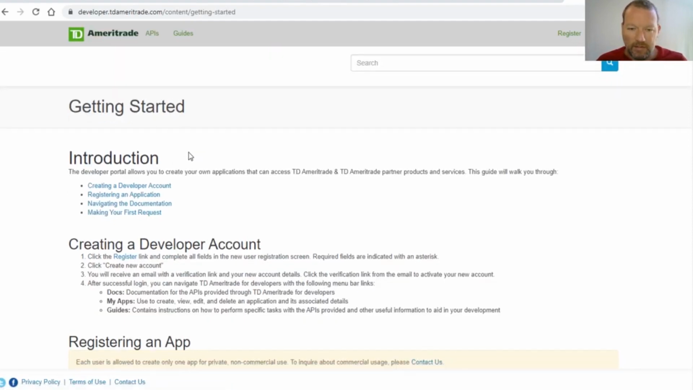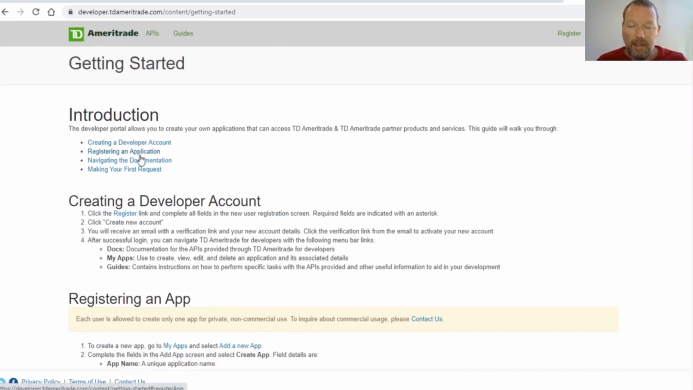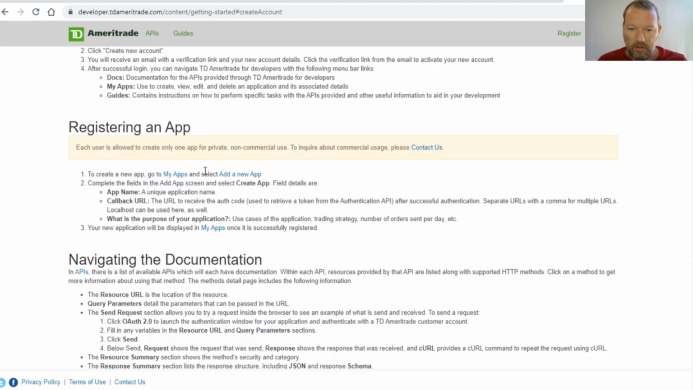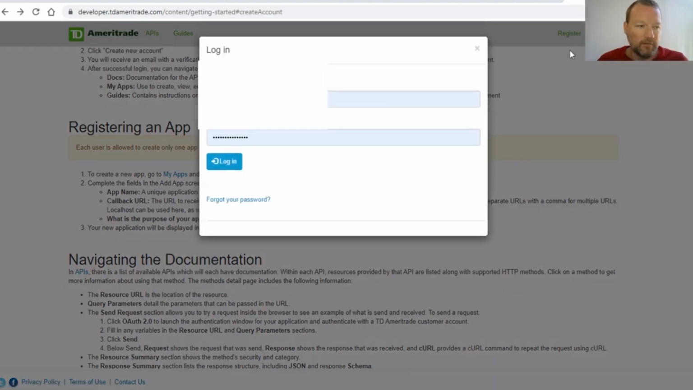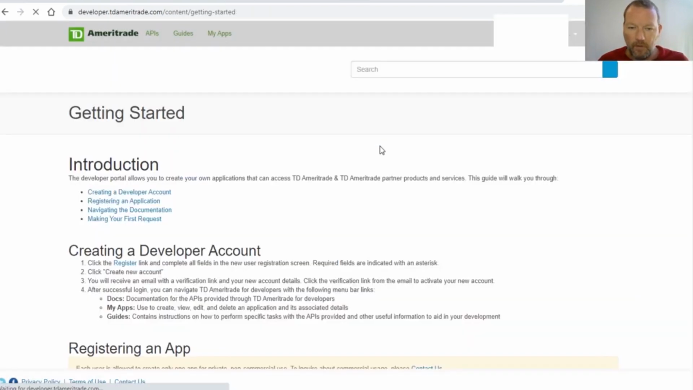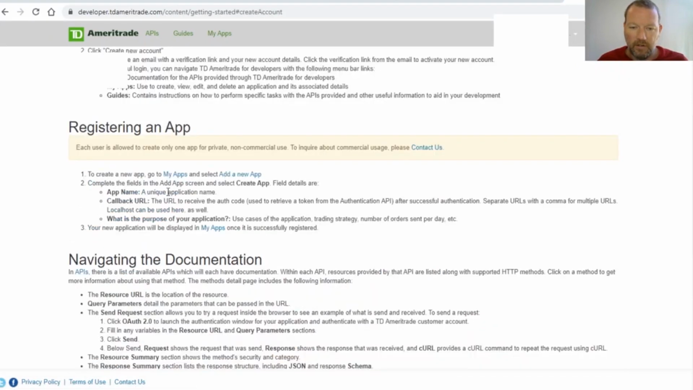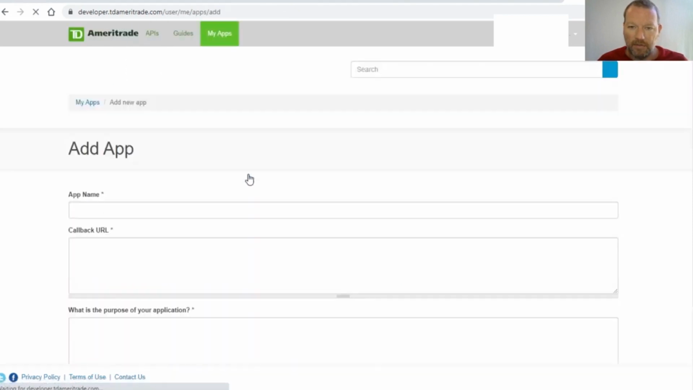So this is getting started. First you have to create an account. Then what you're going to do is create an app, under My Apps. So I'm going to go ahead and log in. All right, here we are, getting started. Creating a developer account, then new apps.